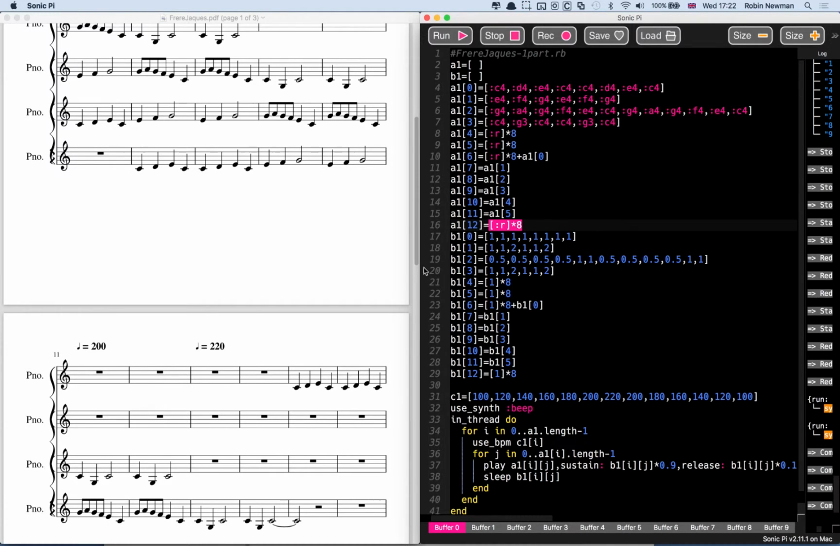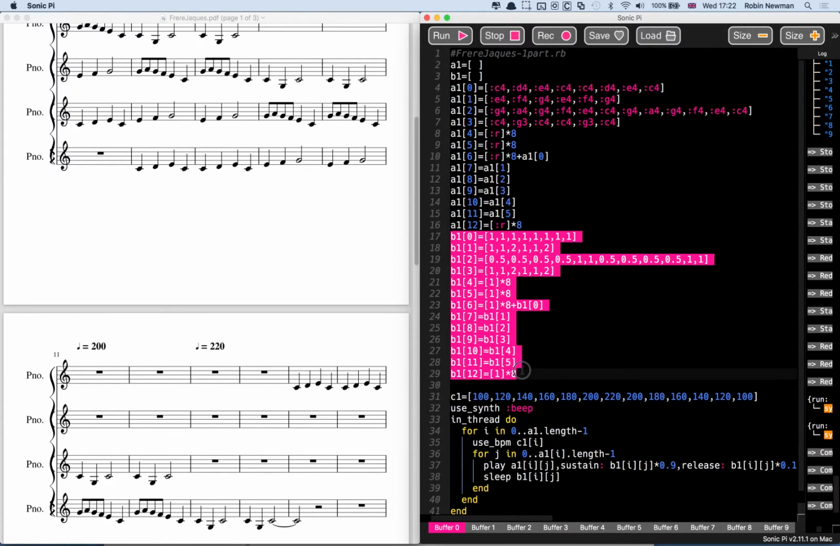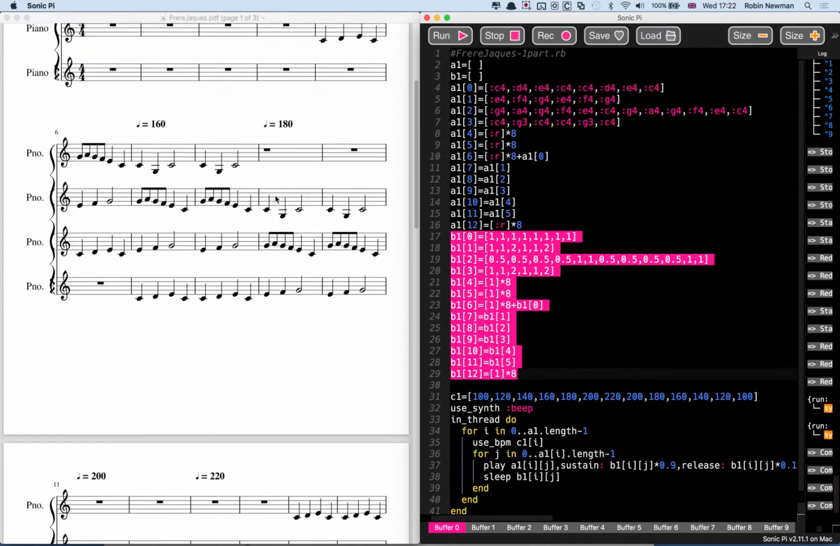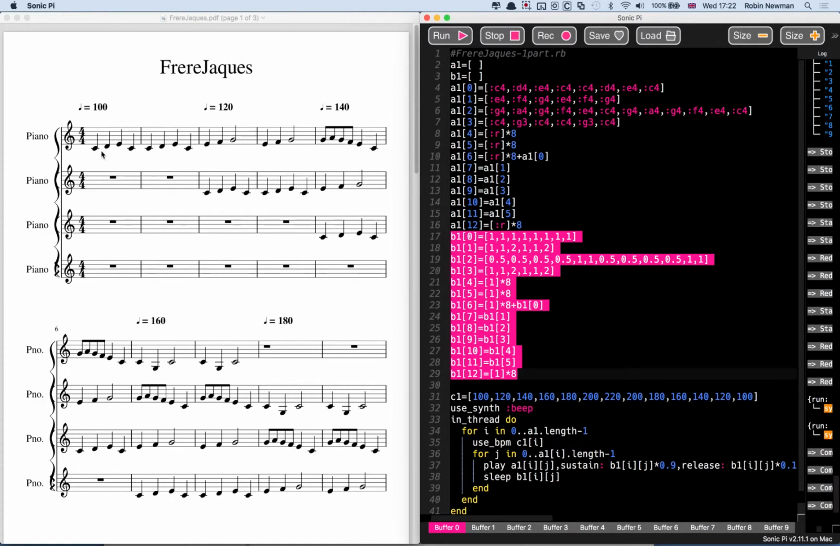Now the second section of this down here, which is the B values, this B array is going to hold all the durations of the notes. And we let the basic note, the crotchet, have a duration of 1. So the first part of the tune, just looking back at the notes here, is 4 crotchets for the first bar, 4 crotchets for the second, all at a speed of 100. And so we simply have 8 ones for that.